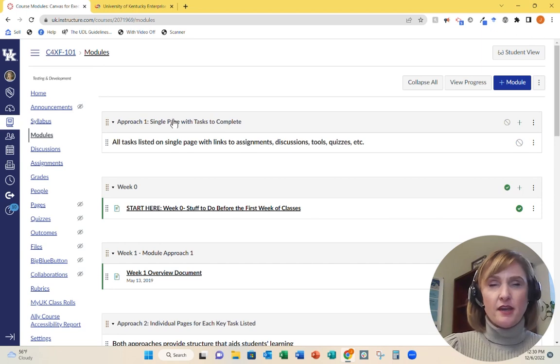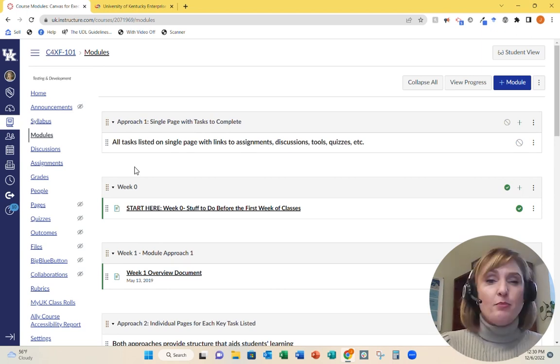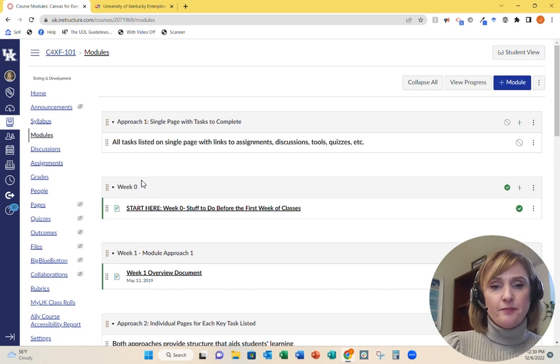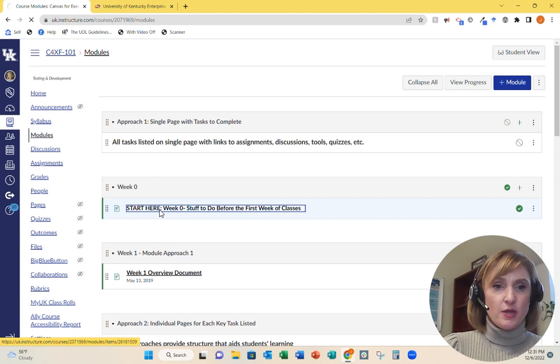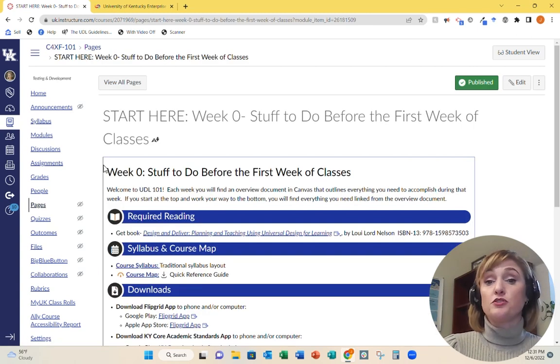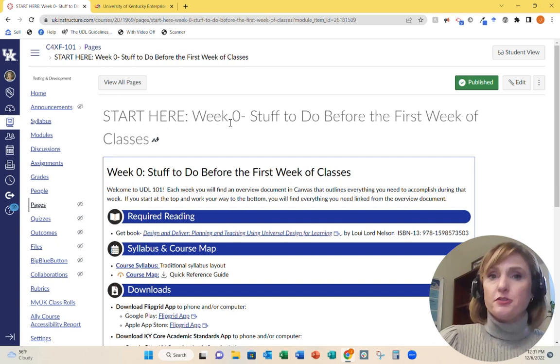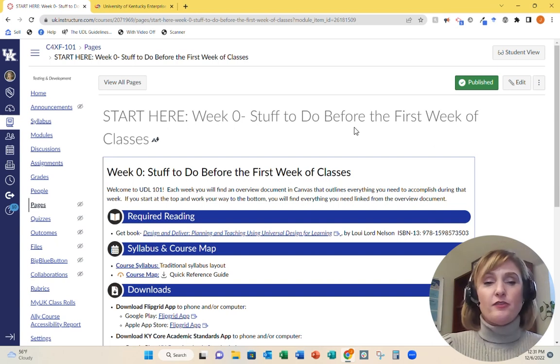So that's really taking all of the things that are due in that module or for that week and putting them into one single page. So I'm going to show you what that looks like. Let's go to this Start Here document. And so this is week 0, right? These are things that we would want students to do before the first week of classes. And I've titled that Stuff to Do Before the First Week of Classes, so they're very clear.